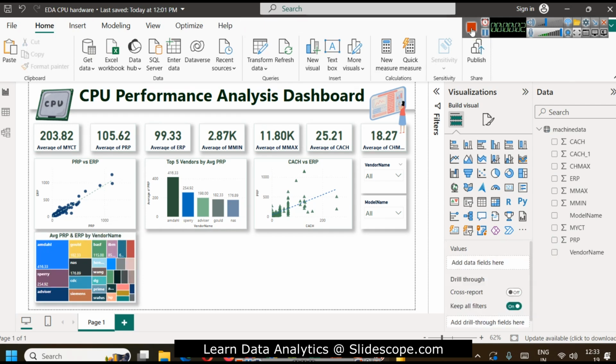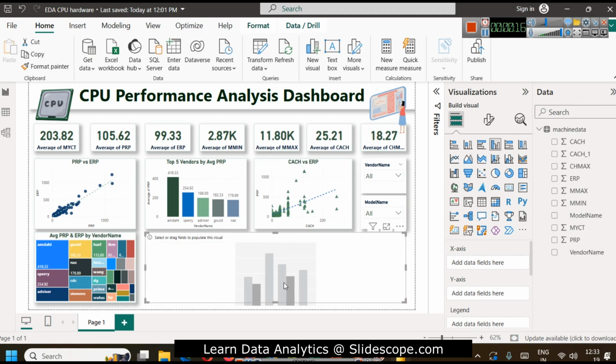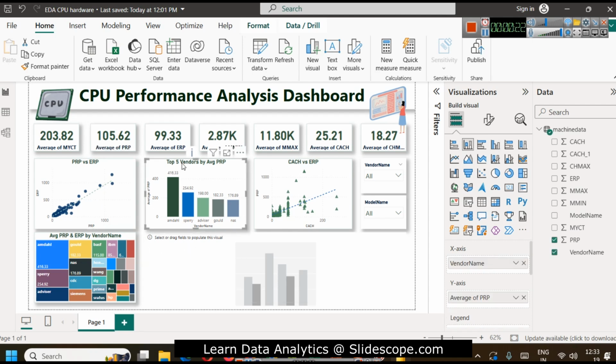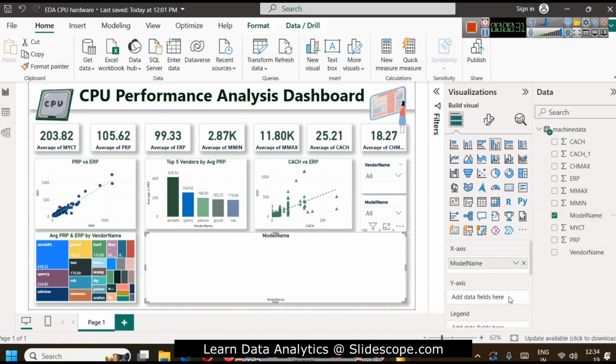Next, something that we can learn is how to create a clustered column chart. Because if you have multiple metrics, and let's say you want to show all metrics together, okay, so let's choose this particular width and this particular height, and we will simply format the painter like this. Here we are going to choose the model name on x-axis because we have many models. Okay, and on y-axis, one by one, we can choose our different parameters like MYCT, PRP, etc.